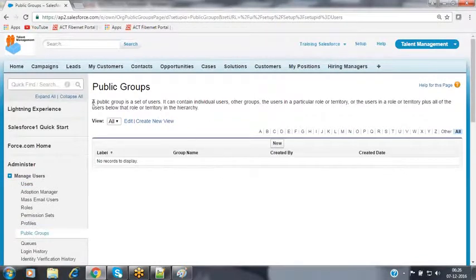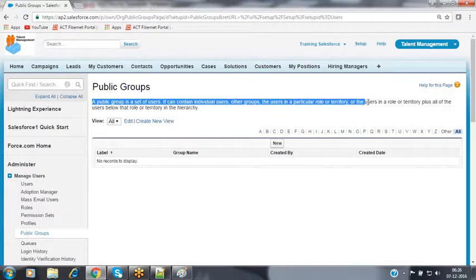Now a public group is a set of users. It can contain individual users, other groups, the users in a particular role or territory, or the users in a role or territory plus all the users below the role or territory in the hierarchy. So inside a public group, we can add users, we can add another public group inside it, and we can add members based on the role or the territory, and roles and subordinates as well.